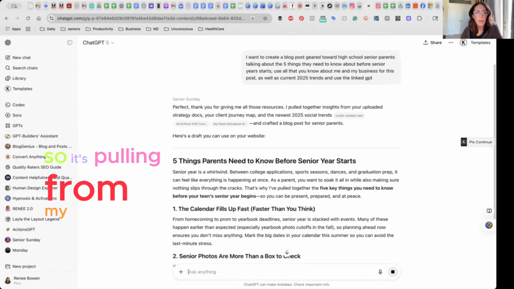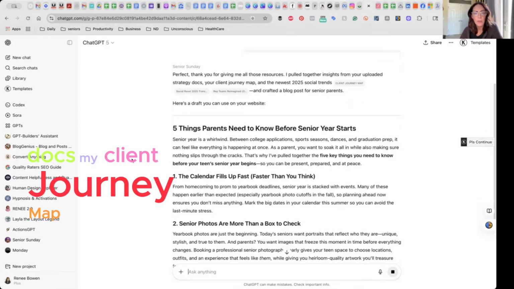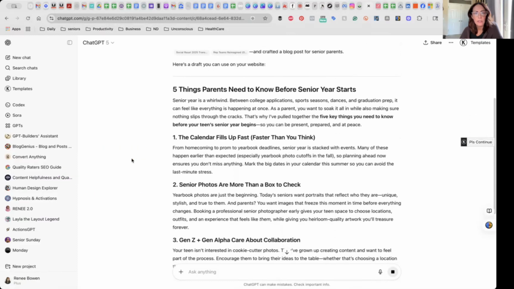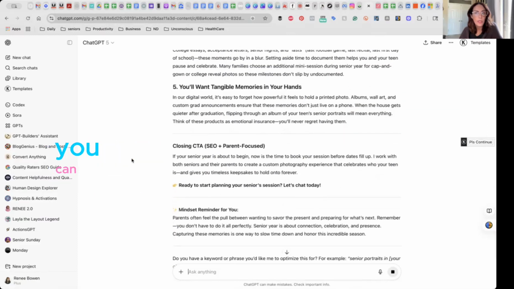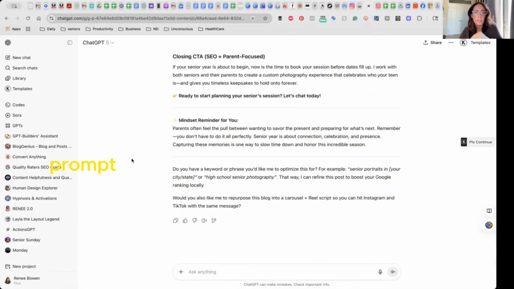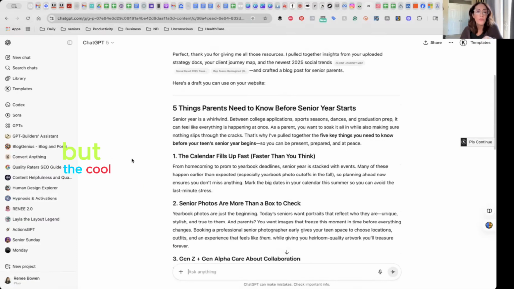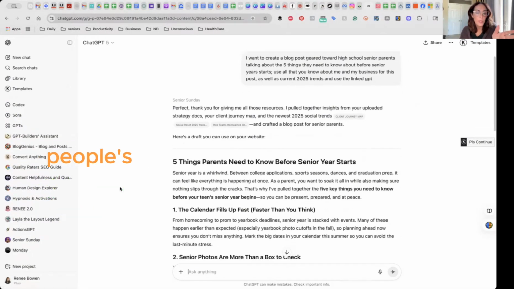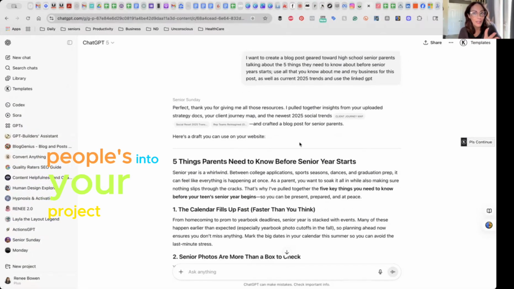So it's pulling from my strategy docs, my client journey map, 2025 social trends. Obviously, you can give it parameters. You can give it SEO parameters. You can use the prompts that I have in Content Fuel to make this prompt better. But the cool thing that I just really wanted to show you is that you can add the GPTs that you have, whether they're yours or other people's, into your project files, which I think is going to be a game changer for us.